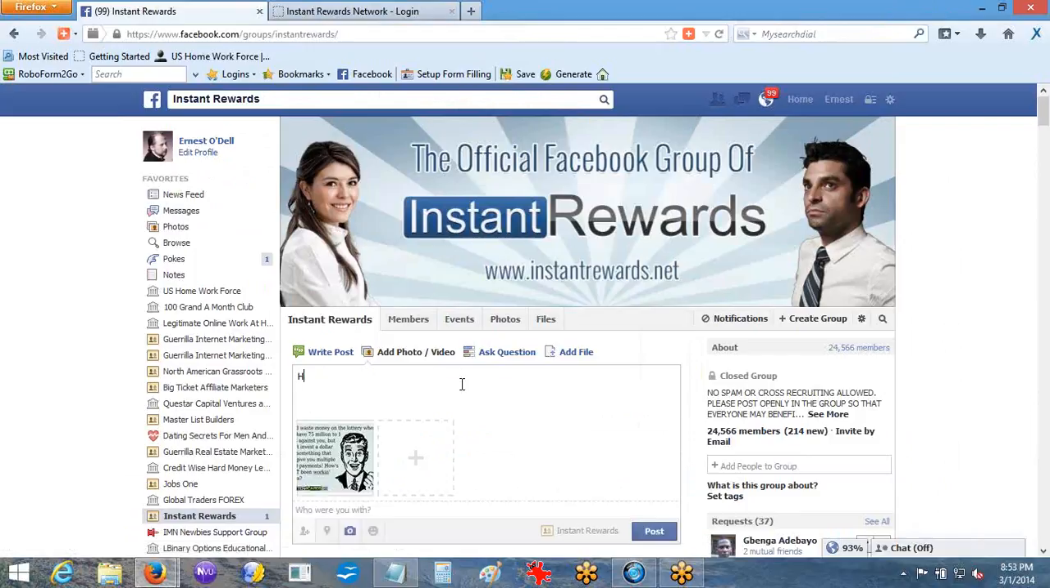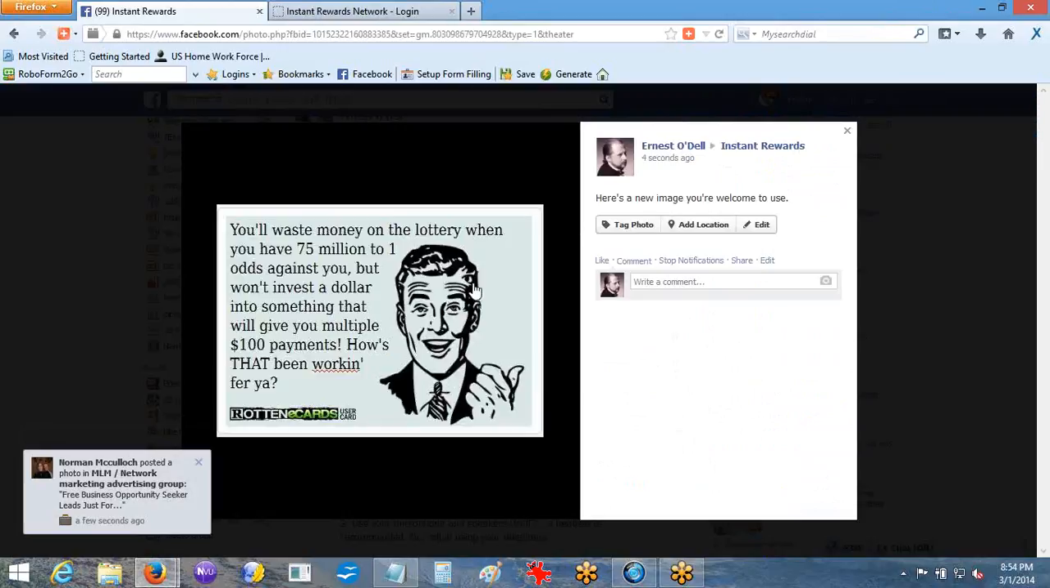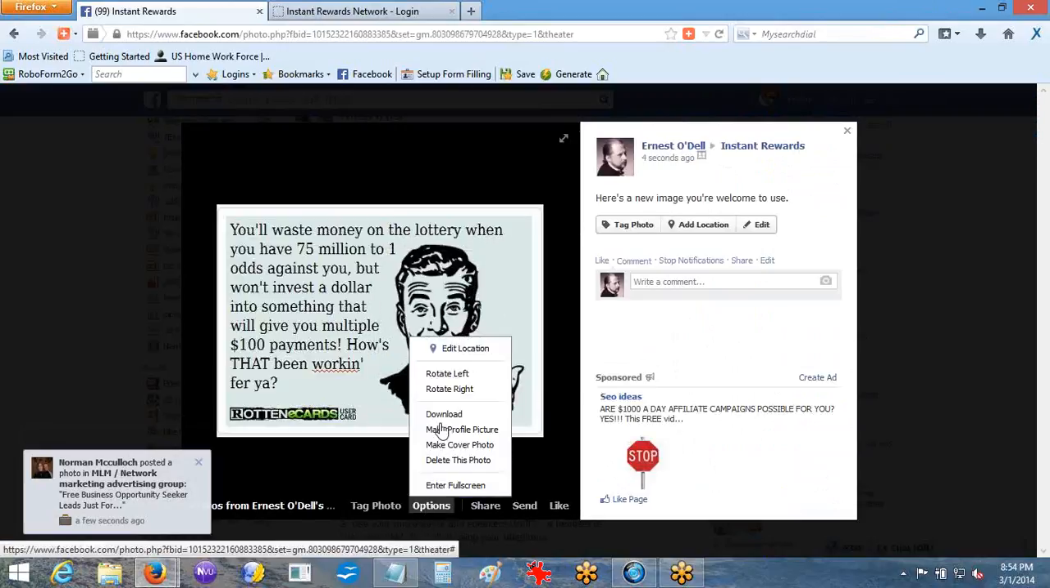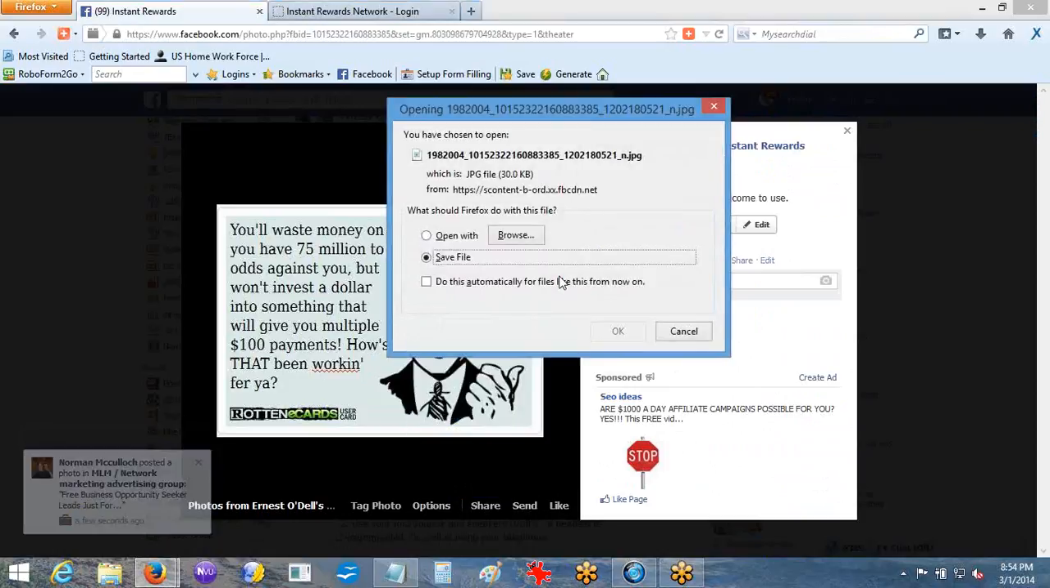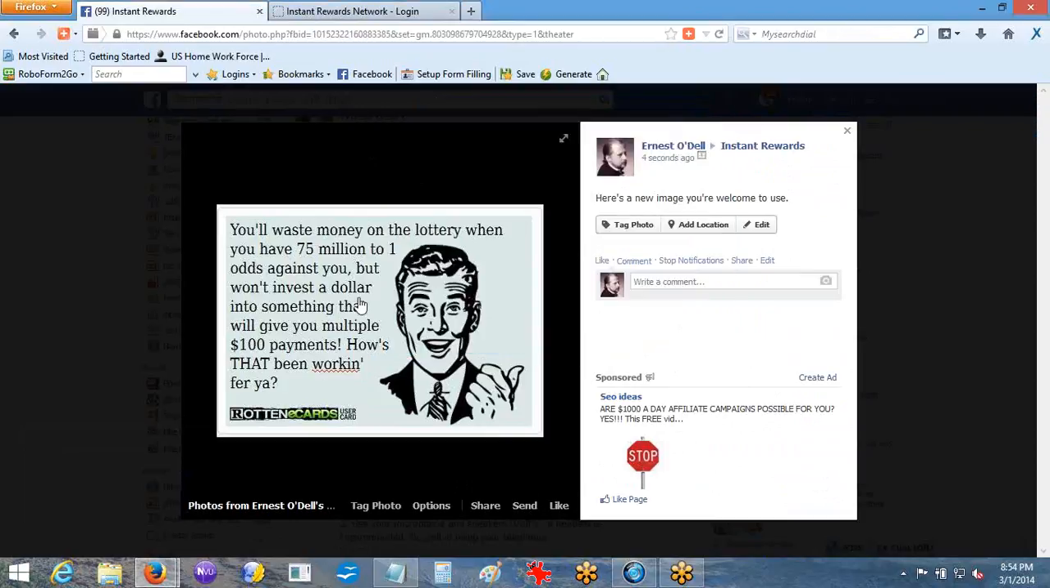And say something like, here's a new image you're welcome to use. Go over there and snatch it. Okay, all you got to do is just click on it in the group. Put your mouse over it, click on options, and say download, and you can download it to your computer. Okay, and it'll download it with a big number on there because it changes the name of the file.